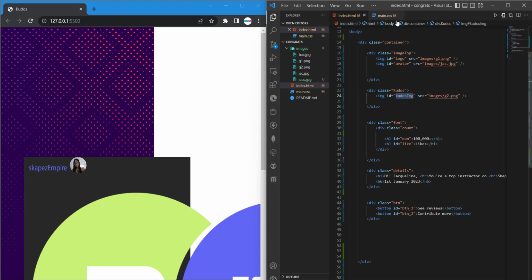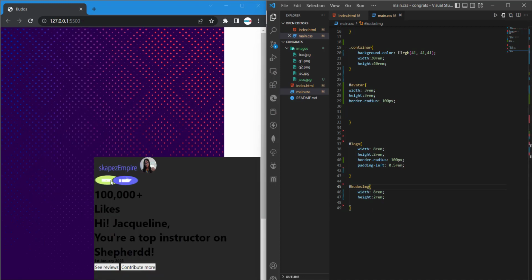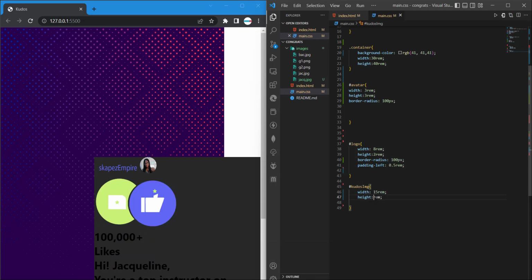The kudos img is an id, so I'll put a pound sign, the hashtag. You can see now it has resized. Let's actually work on the size. I'm going to give it 15 rem for the width, and then the height is going to be 10 rem. So we have our image.